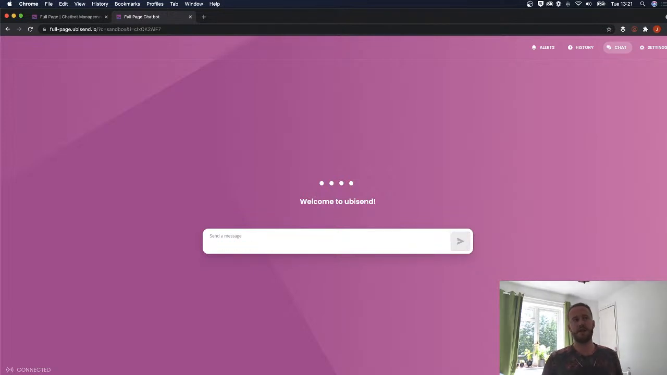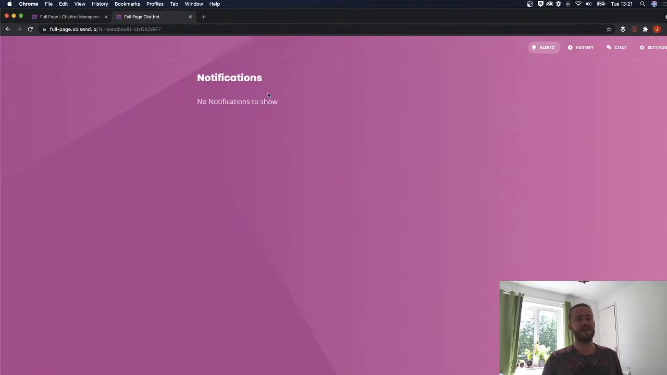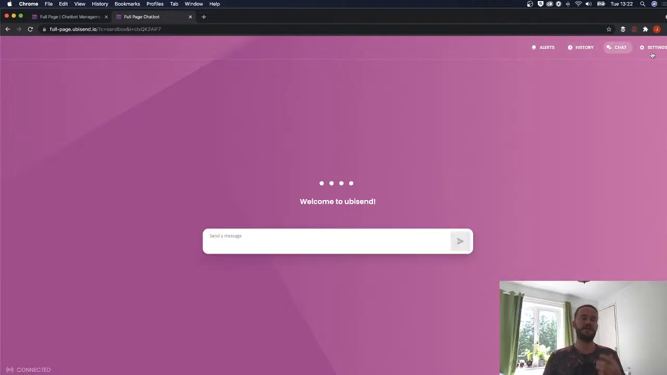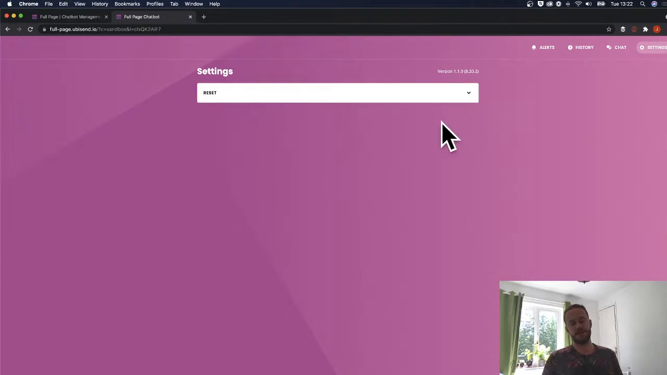Don't have a huge amount of options. Obviously I can check if there have been any notifications sent to me or any messages along those lines. I can view all the message history, which obviously there isn't any because I haven't been speaking to the chatbot yet. And as you just saw, I can reset the conversation.